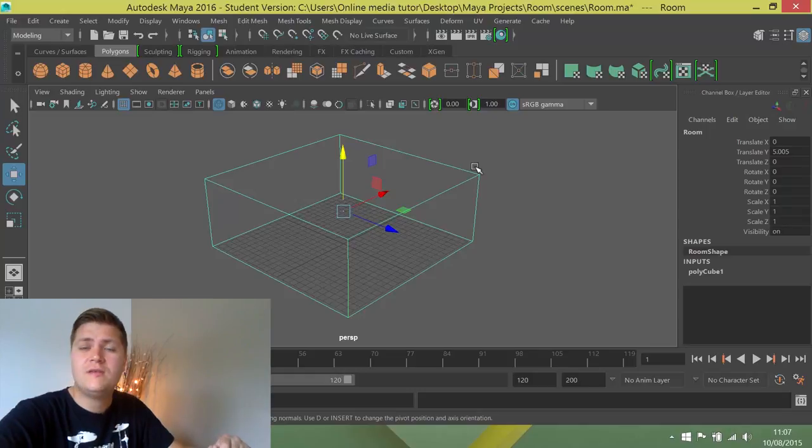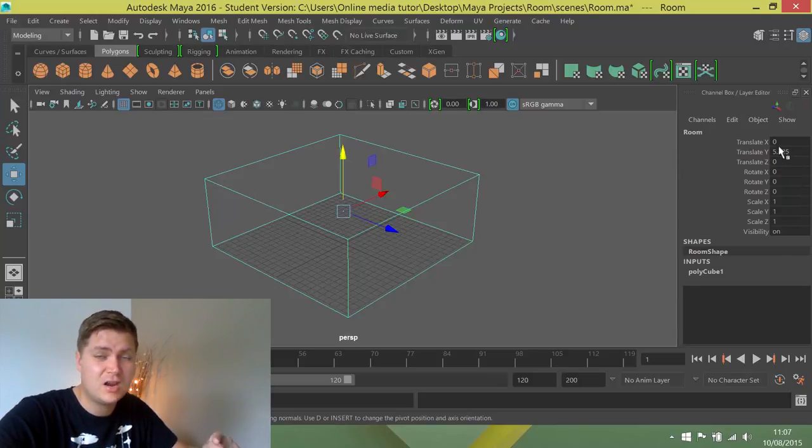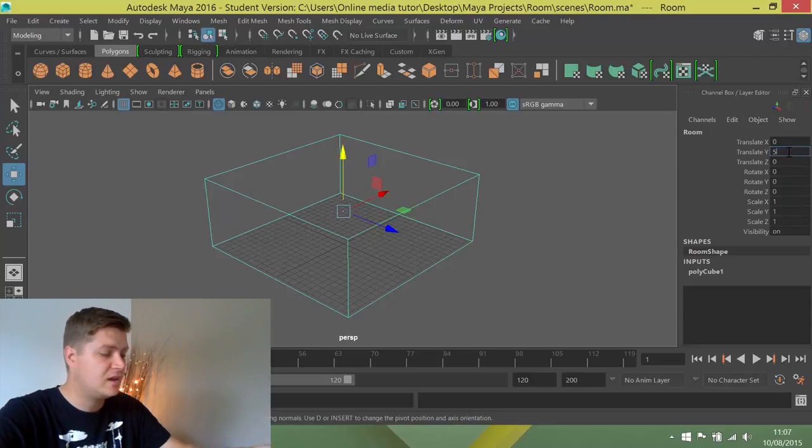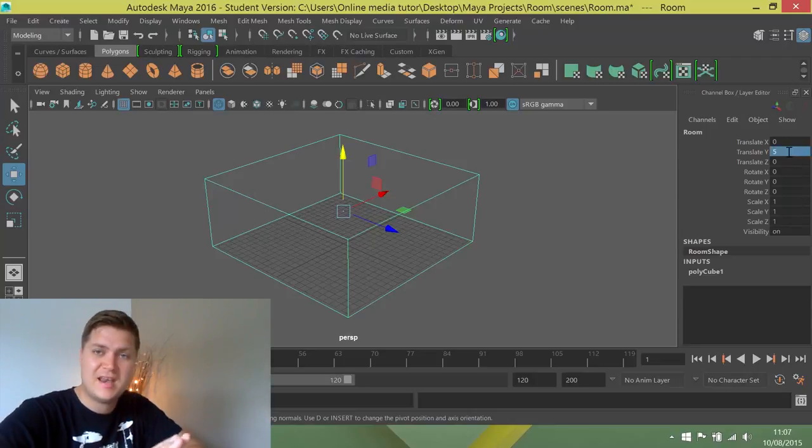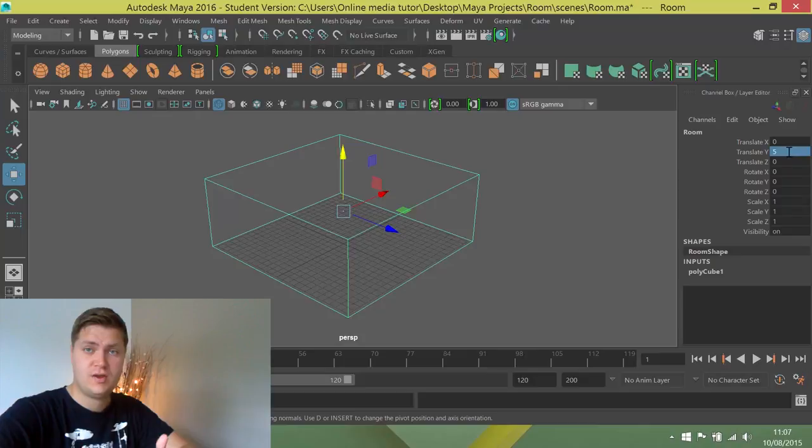But the best way to make sure that you've got it exactly on the ground is just with basic maths. We know that the cube we've created is 10 units high, and we created it at 0, 0, 0. So to make sure that we move it up exactly the right height to be in line with the floor, we just need to move it up 5 units on Y. So where it says translate Y, you can see I'm actually very close to what I wanted. It should just be 5 exactly. And that now is perfectly in line with the bottom of the grid.